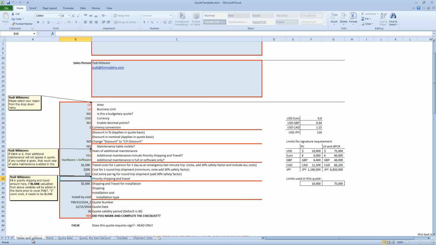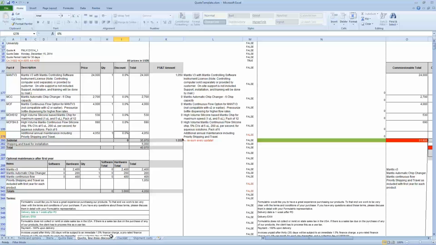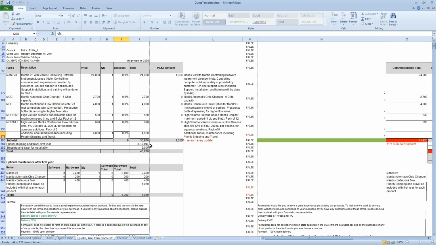So to decline priority shipping and travel, I usually write decline here, and do an update. Now the priority shipping and travel shows up in here as decline, where you can see it doesn't add up the priority shipping and travel. So if your customer doesn't want priority shipping and travel, you need to signify that with decline. Don't simply put 0. Otherwise, the priority shipping and travel just comes up in the quote. It won't look pretty good. So use decline there.